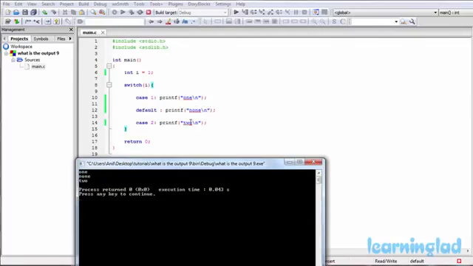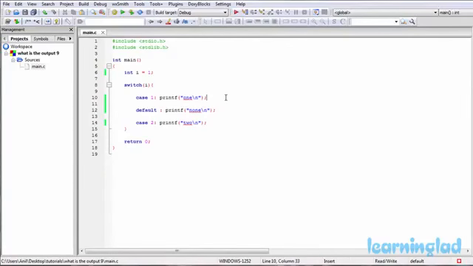So it's gonna execute this printf statement which is in the case 2, and it's gonna print out 2, and after executing this statement there are no other statements to execute, and eventually the switch will terminate and the control will come out of this switch. So here you need to use the break statement to terminate the switch after executing all the case statements.